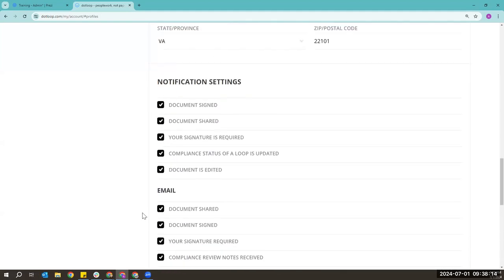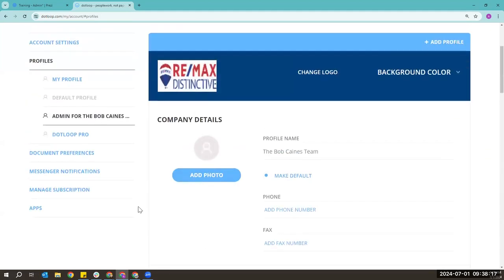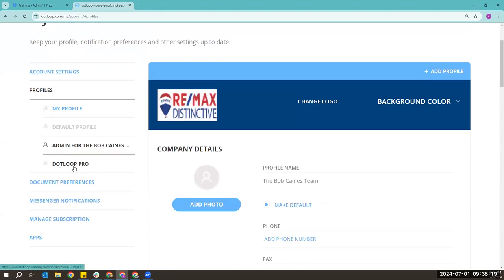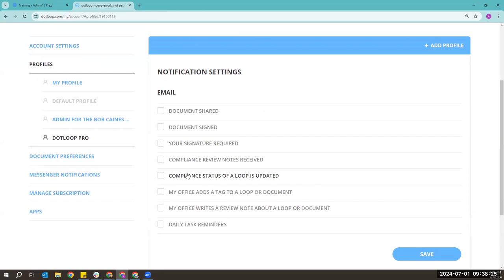So I'm going to go back up and point out that I also have a profile available for the agents I can act on behalf of. And here we don't have many options, we just have notification settings. You can elect to receive emails for a particular agent or agents. So unlike your own notification settings, these are all unselected. But if you want to get an email for Dotloop Pro, for example, you can select what you want to be notified for via email and then save that change here.